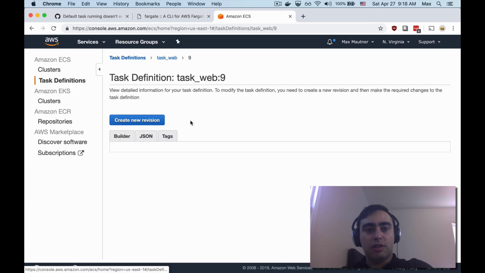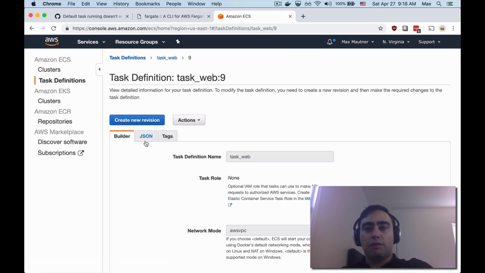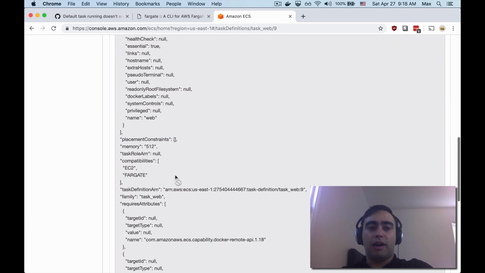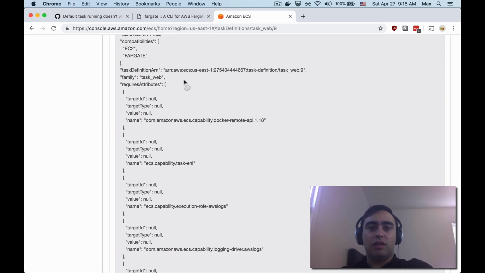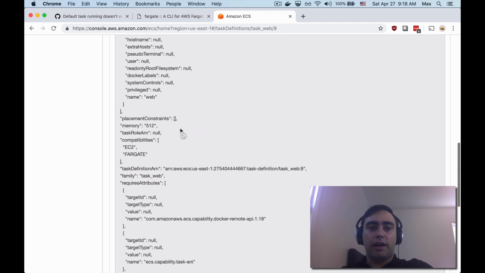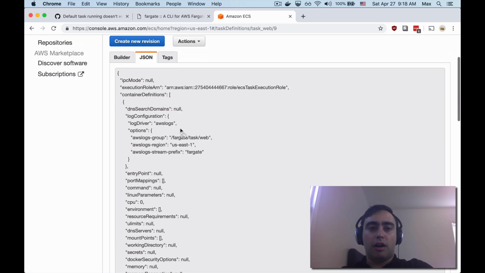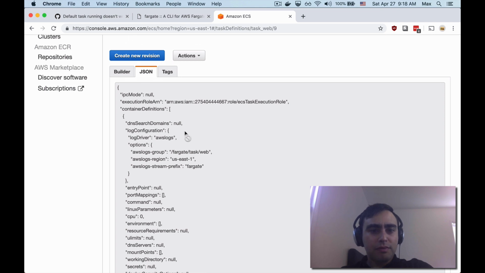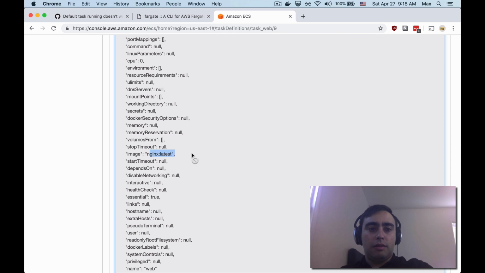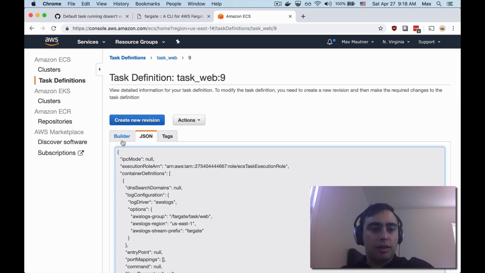Task definition. This might be interesting. So the Fargate command line tool we're using auto generates this JSON file, is my understanding, and this JSON file contains the identifier of our Docker image, for example. So if we search on this page for Nginx, there it is, the image that's to be run as a task.